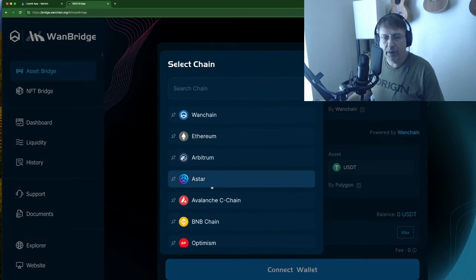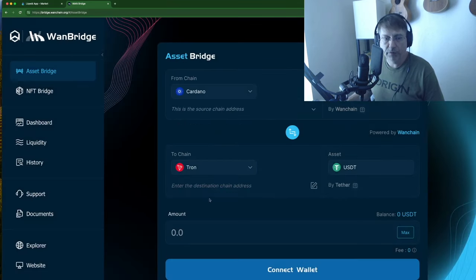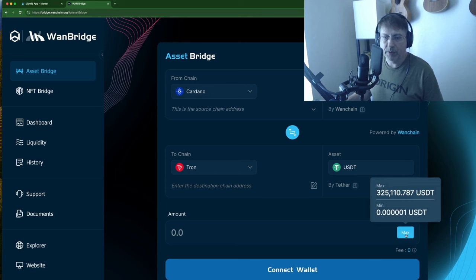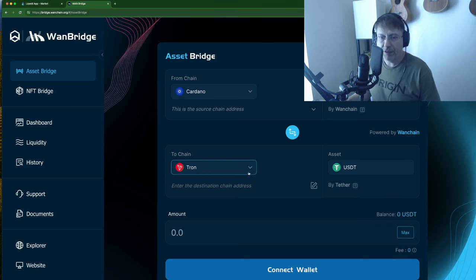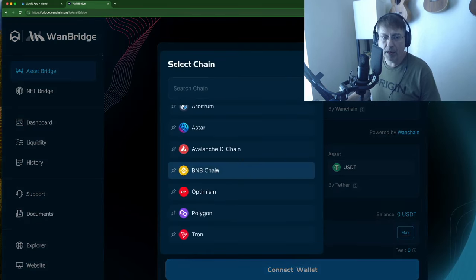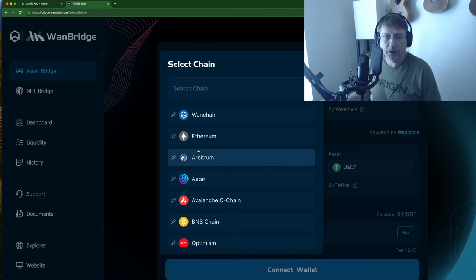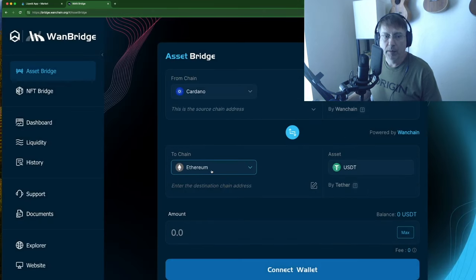So I can pick a different interface. I've used Tron before. That one usually does pretty good. And the fees still remain pretty reasonable. When I did this before, the fees was 13 ADA, for example. And then I mouse over max, and it is updated, and it shows 325,000 USDT is available through that method. So that's how you understand the liquidity on the other side when you're going between Cardano and other chains.